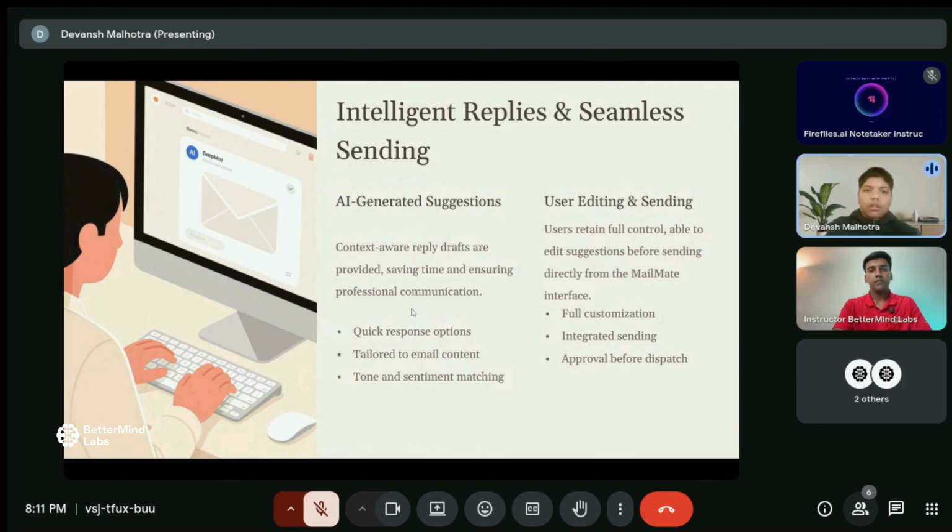Understood. This is another part: the AI-generated suggestions and the user editing and sending emails. You can just ask AI to create an email for you that you can send to people, or you can write the emails and edit them using this dashboard too.